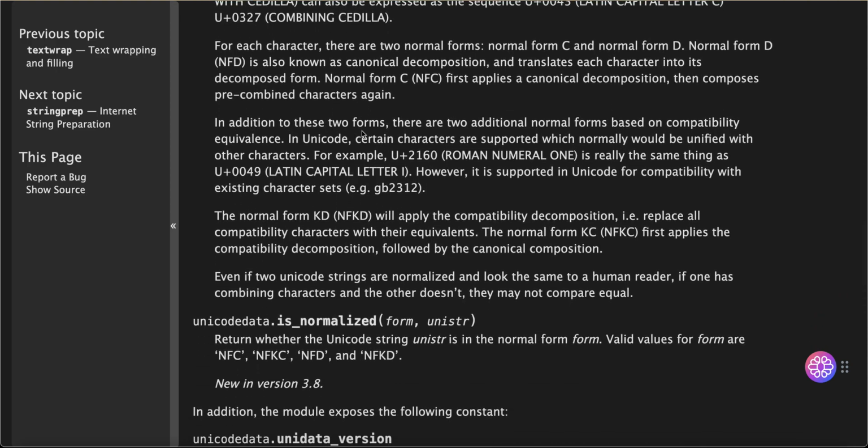In addition to these two forms, there are two additional normal forms based on compatibility equivalence. In Unicode, certain characters are supported which normally would be unified with other characters. For example, U+2160 (Roman numeral one) is really the same thing as U+0049 (Latin capital letter I). However, it is supported in Unicode for compatibility with existing character sets.